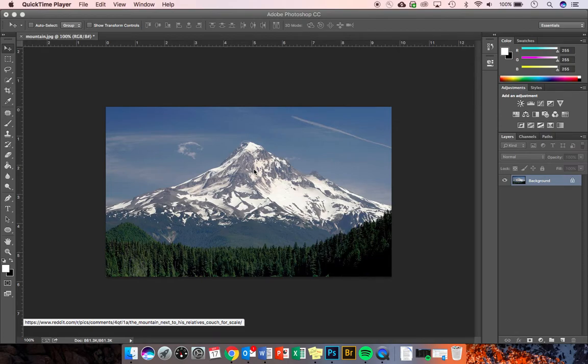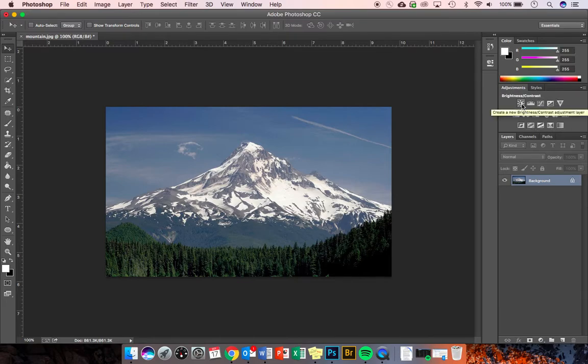So what we're going to be doing in this video is increasing our image quality using the brightness and contrast adjustment tool and the vibrance adjustment. So we talked about the adjustment icons over here and creating a new layer using our adjustments. So we'll go with the first one.